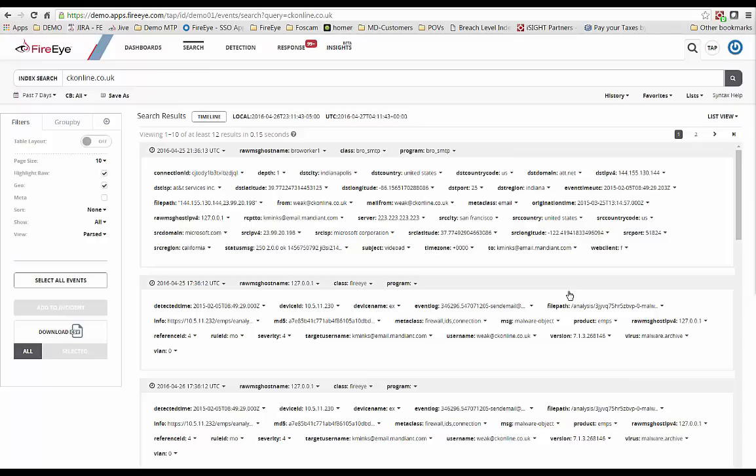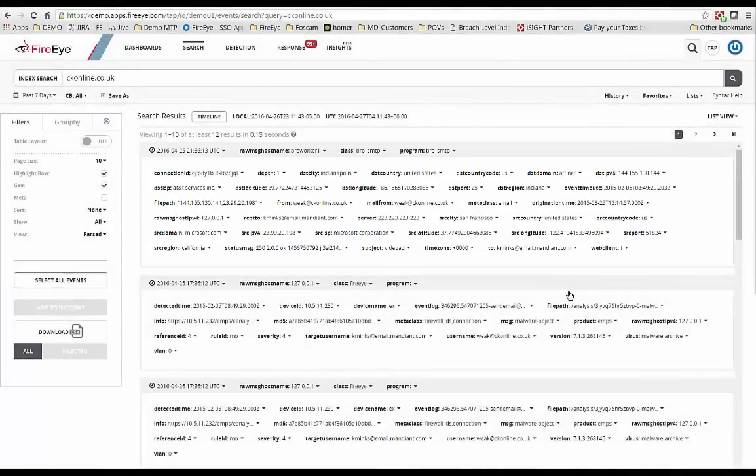Here we're seeing 12 results with the bad sender domain of ckonline.co.uk. You will notice the events are parsed with various fields that you can continually pivot or search and find additional information as you need. As an investigator, it may be important to understand the victim, username, and the machine name that is in question.